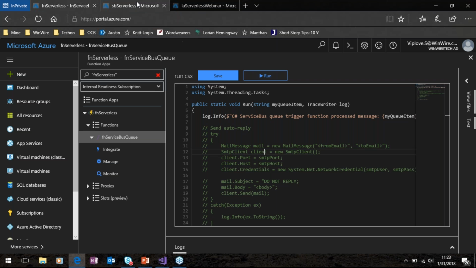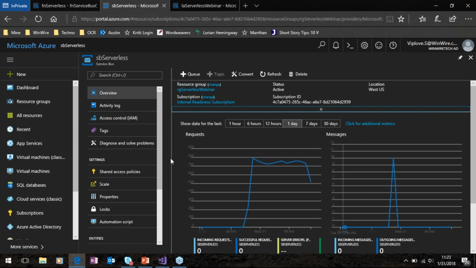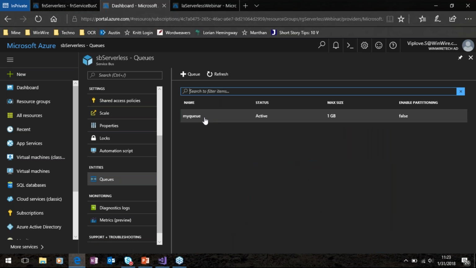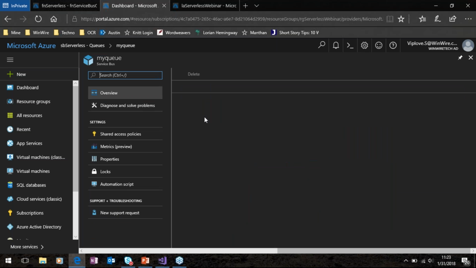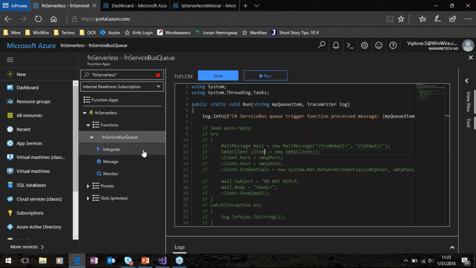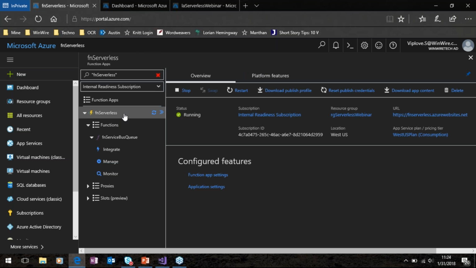So how will this work, right? I have a service bus queue here, right? And right now this is my queue, and nothing here, right? So the thing is, as soon as there is a message coming in here, this function will pick it up, right, and do its job, right? So now how do I see whether it ran or not, right?